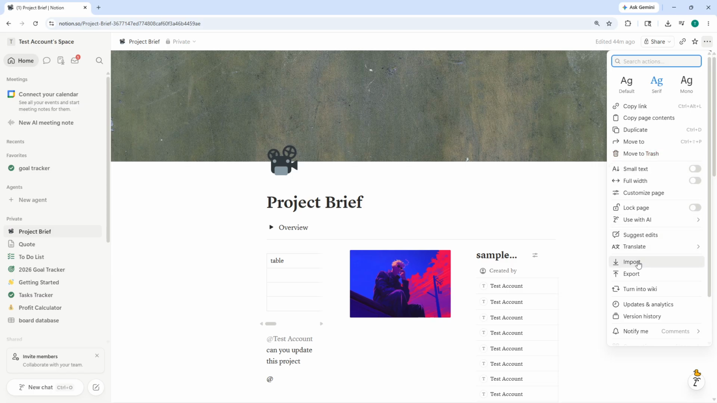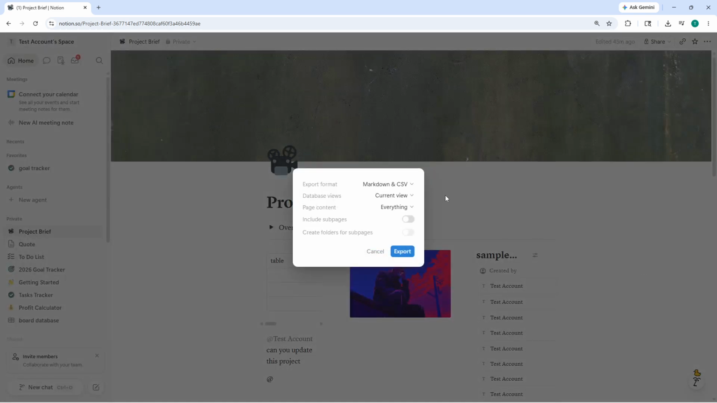From that drop-down, choose Export. This opens a small panel where you'll tell Notion how you want your file packaged. If you don't see Export, double-check you're on a page you have permission to export.